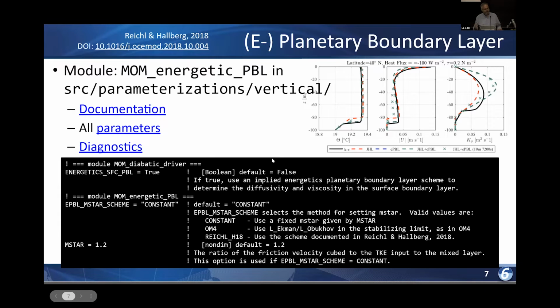We also have an upper boundary layer. We call it the planetary boundary layer in the ocean, meaning this upper planetary boundary layer in this case. And we have something that's been developed at GFDL, the energetically consistent, or the energetic planetary boundary layer, written up in Reichl and Hallberg in 2018. And again, there's a lot of parameters.